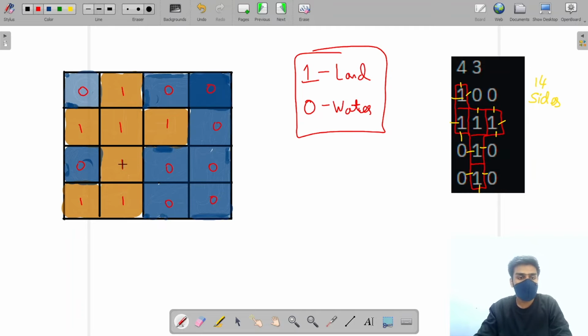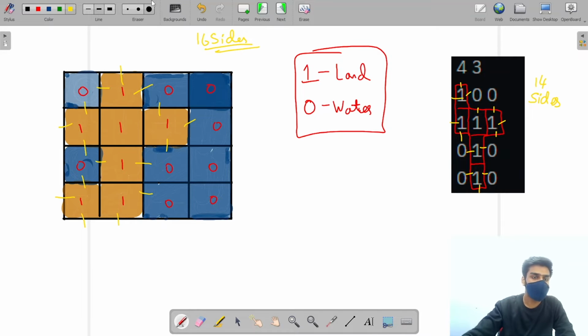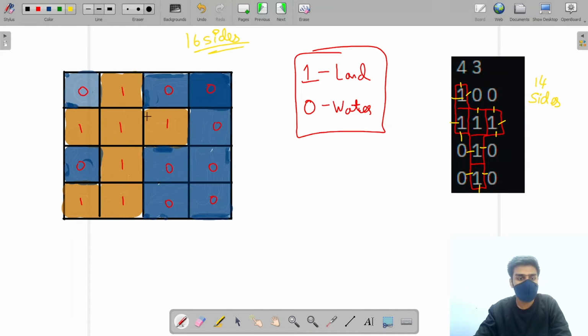Now what we have to do is just count the sides. So how many sides? Let us count. 1, 2, 3, 4, 5, 6, 7, 8, 9, 10, 11, 12, 13, 14, 15 and 16. So the answer is 16 sides. Now let us count it by our own logic. We counted this manually, but we have to do all this in a program.